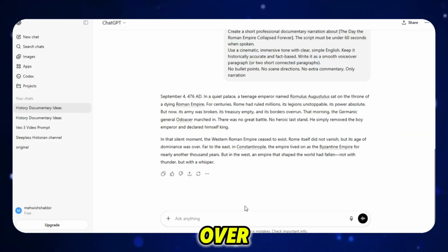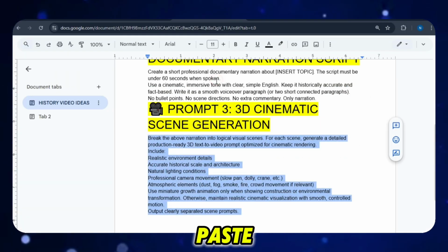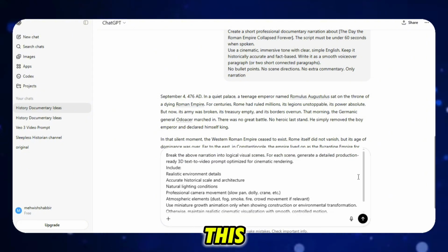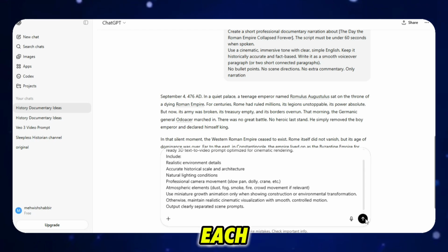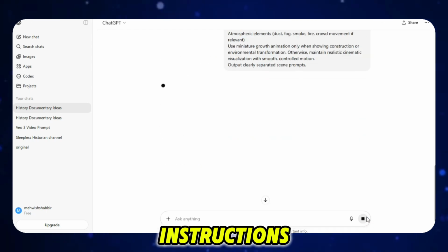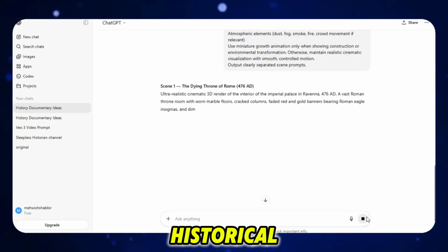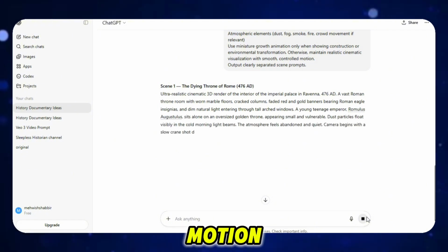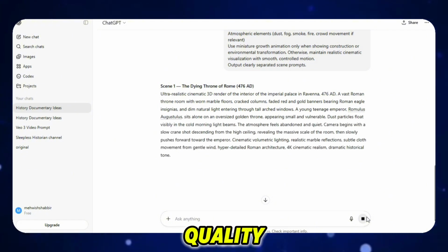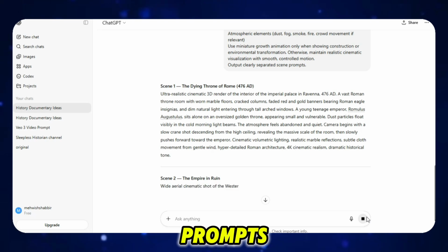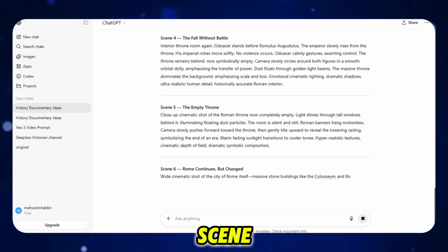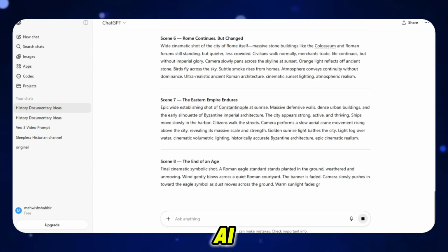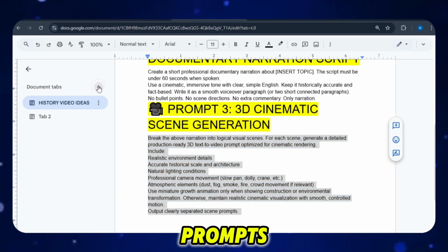Before we create the voiceover, we need to break the script down into individual scenes that can be turned into AI-generated videos. Copy the third prompt from the document and paste it into ChatGPT along with your script. This prompt is designed to analyze your narration and convert it into detailed visual scene descriptions. Each scene will include cinematic lighting instructions, realistic camera angles, accurate historical or environmental details, and smooth motion prompts. This step is critical because the quality of your video depends entirely on how well these prompts are written. ChatGPT will output a list of scene-by-scene descriptions that are optimized for AI video generation tools. Copy all of these prompts and keep them ready.